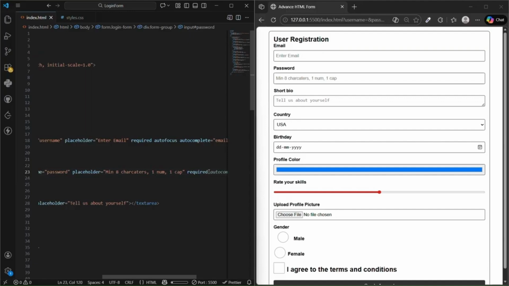To enforce this, we use the minlength attribute and set it to 8. Without 8 characters, the form will not accept the data. To check for specific characters like numbers or capital letters, we use the pattern attribute. Think of a pattern as a security checklist, using a regular expression to check for at least one numeric value.